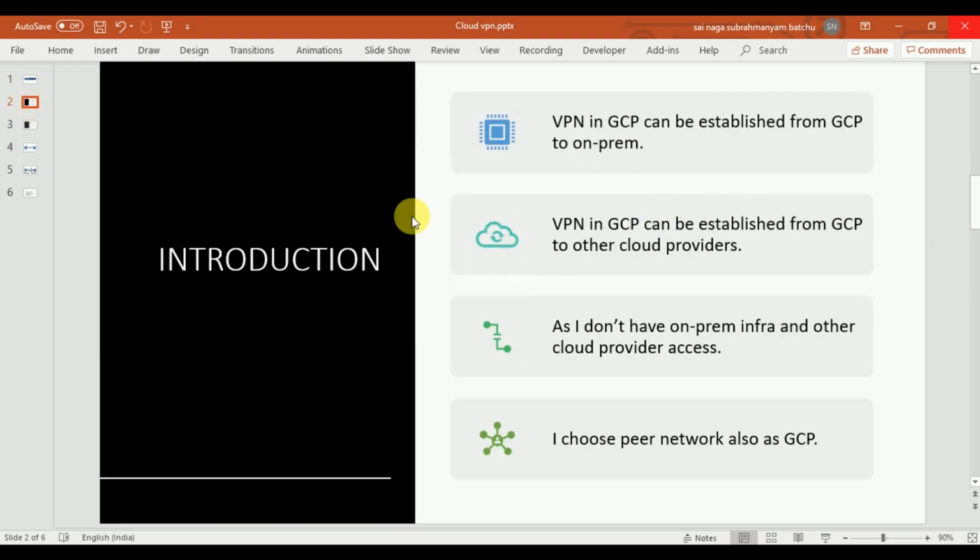Then coming to the GCP part, basically from GCP we can create a VPN connection for two networks. One can be our on-prem network, and the second is other cloud providers. So as you see here, we can establish from GCP to on-prem and GCP to other cloud providers. In this video, I'm going to show between GCP to GCP because I don't have any on-prem infra and I don't have access to other cloud providers also. So I have chosen the peer network to be also GCP.